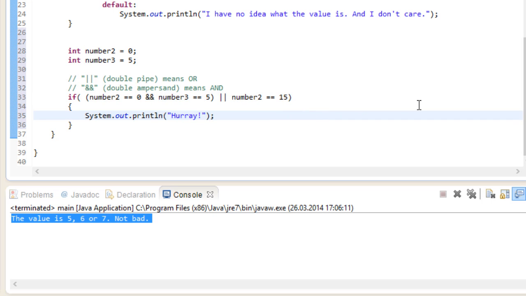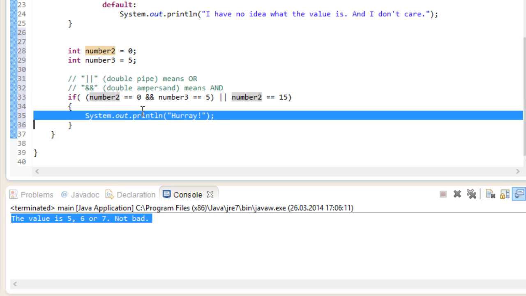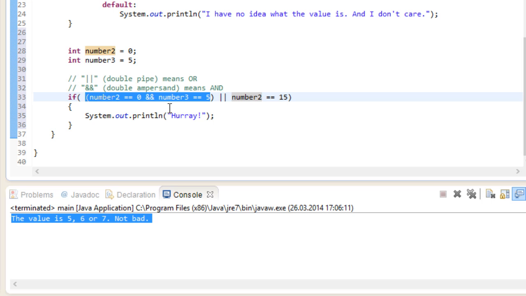Now the if statement reads like this. If number 2 is 0 and number 3 is 5, print this line. Or if number 2 is 15, print this line. You may have noticed that I put these two inside of parentheses. You can do that to break up your conditions into logical parts. And depending on your construct, it may even be necessary to make it explicit to the compiler how you want your expressions to be evaluated.